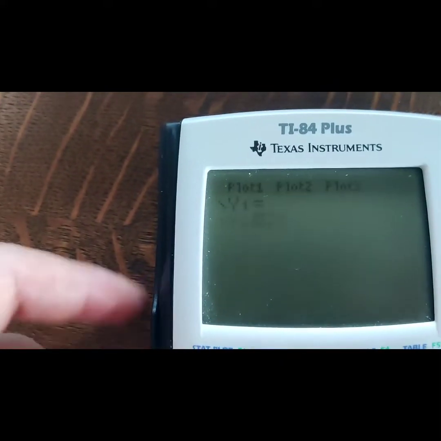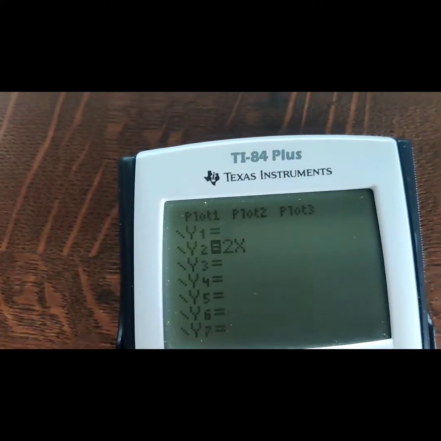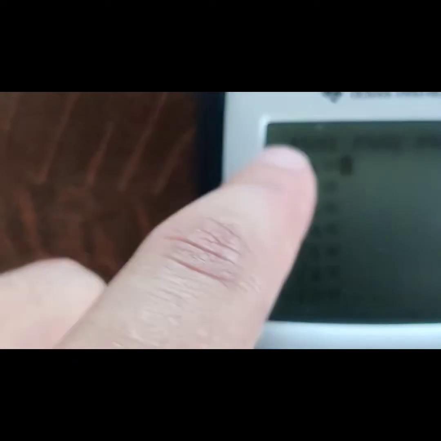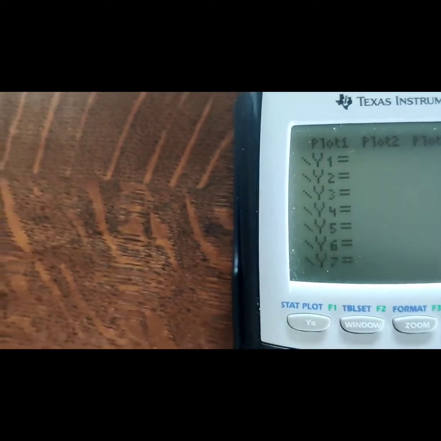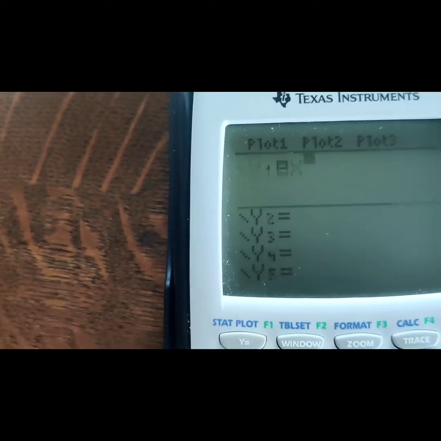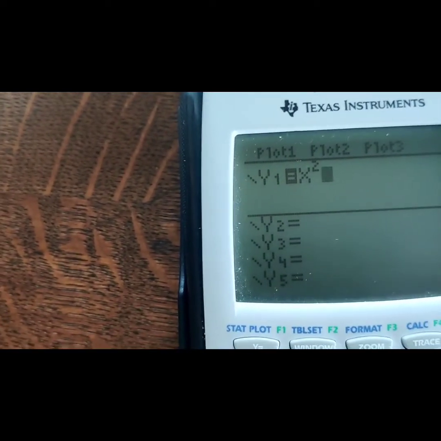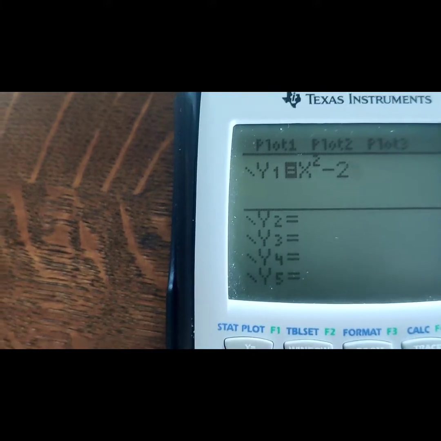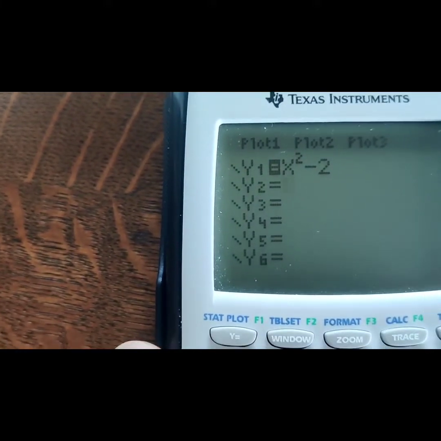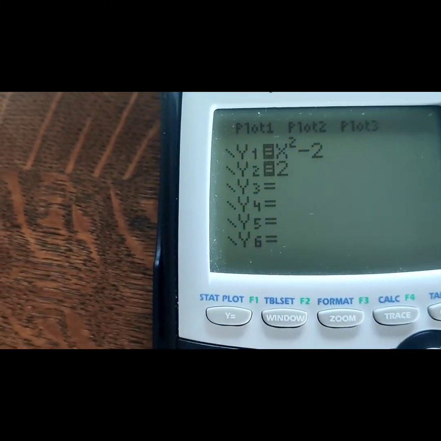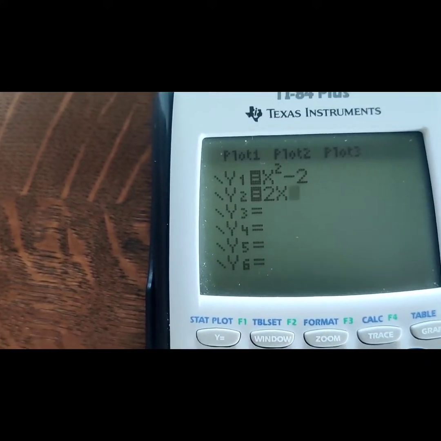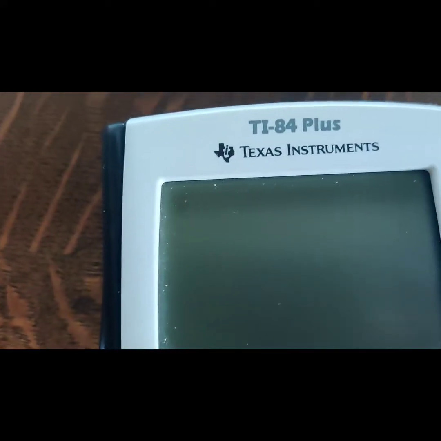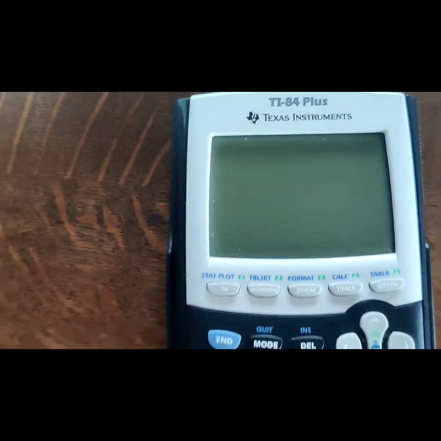First, what you want to do is go to your y equals. I already have that other value in there, but for y1 you want to plug in the original function. So we've got x squared minus 2. This is our original function. For y2 we want to plug in our derivative function, 2x. Then we can go back to, I call this screen the workbench of our calculator.